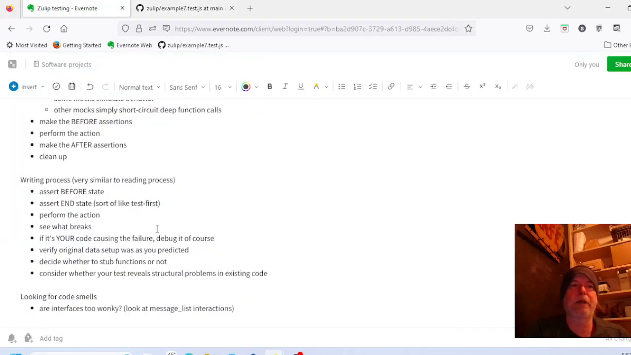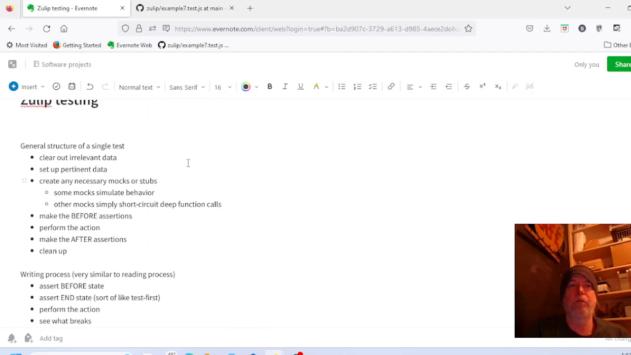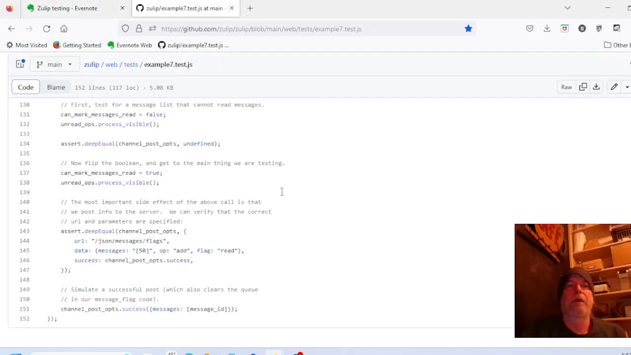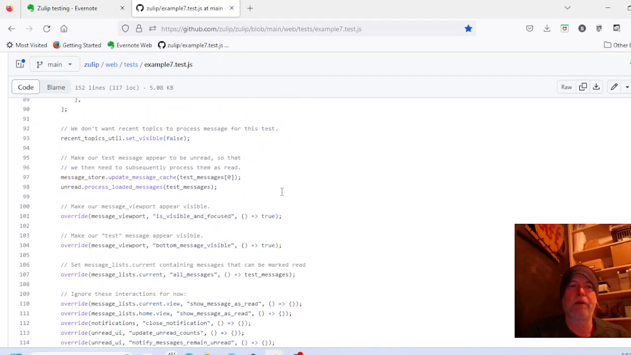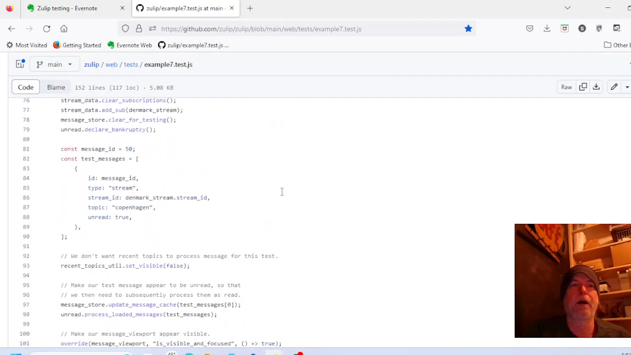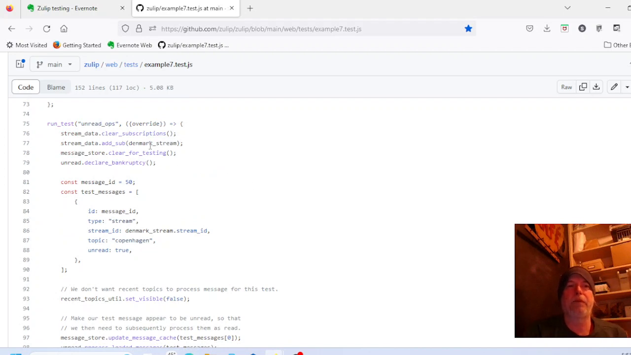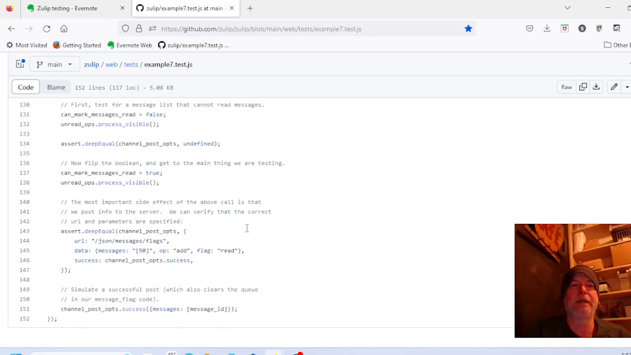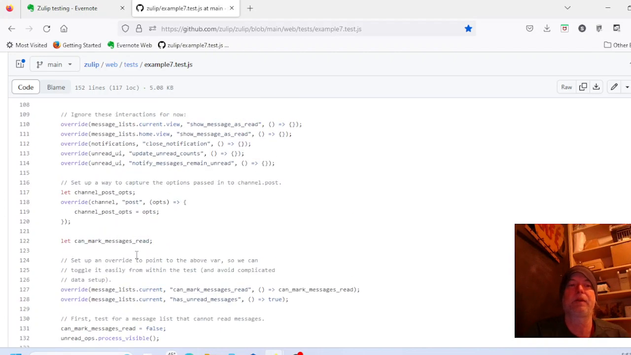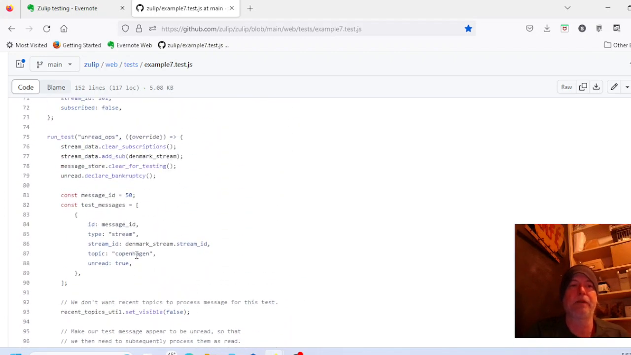Let me go back here really quickly and reinforce the structure that we're looking for. We should clear out irrelevant data, set up pertinent data, create mocks, before assertions, perform the action, after assertions, cleanup. Okay, so let's see how well I followed that general strategy here. Up here, these are all function calls to clean up data. And then I set up the message ID 50, and you've already seen that this 50 here is what we expect to eventually post to the server. So obviously it's important to have that message.